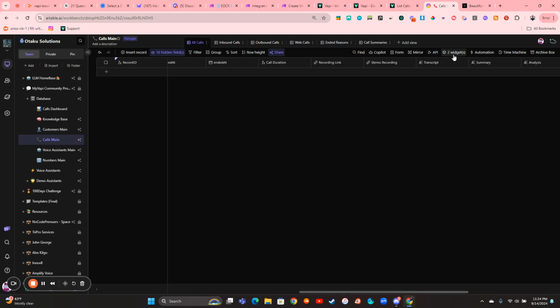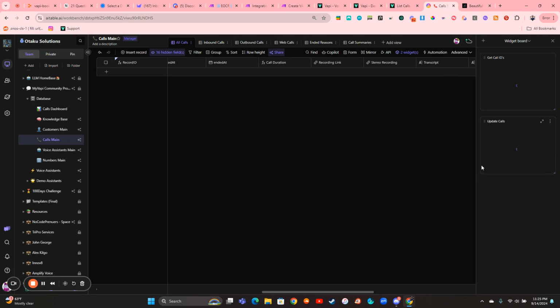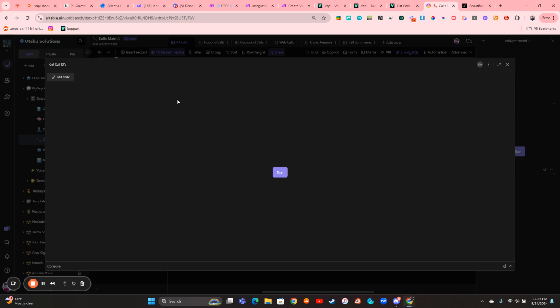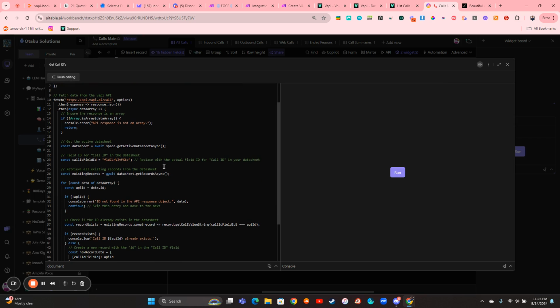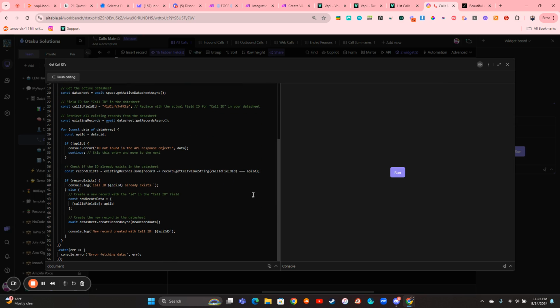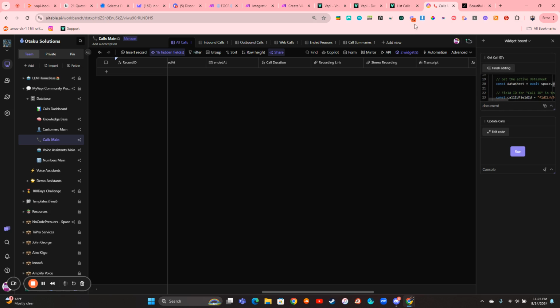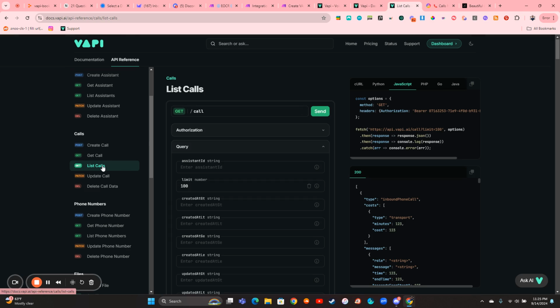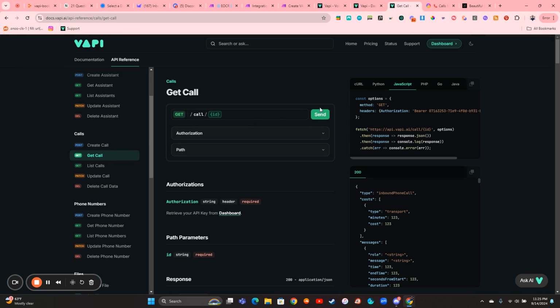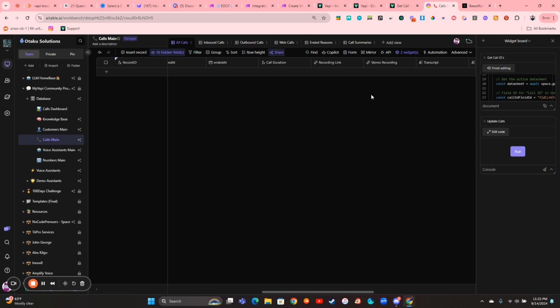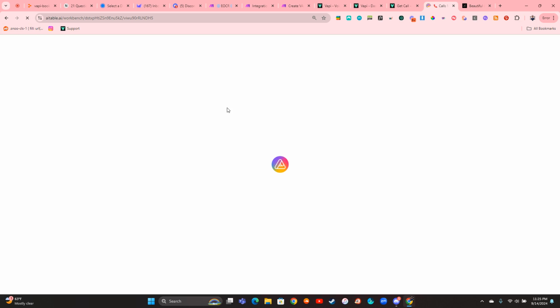So inside of AI table, I basically have 2 widgets, which are JavaScript, which have the VAPI API inside to do 2 things. One is to pull all of the call IDs once again from my account using the first API here, list calls. And then after that, we're going to get all the calls and then update that as well. So I'm going to refresh this page.